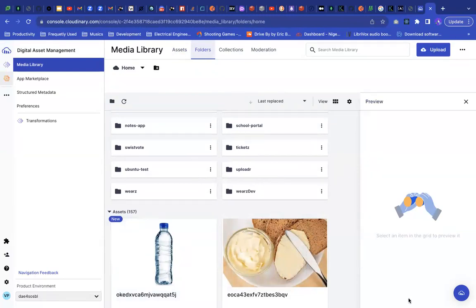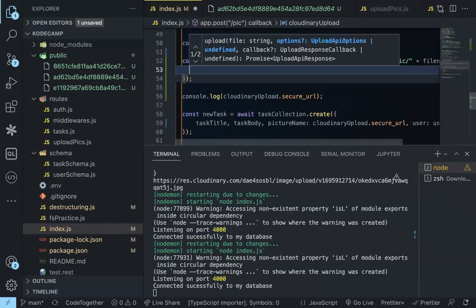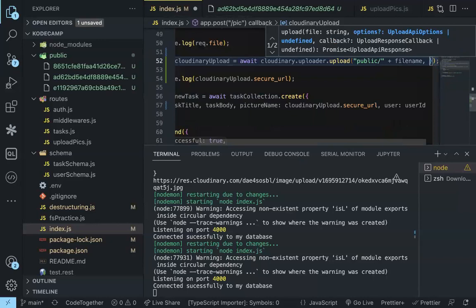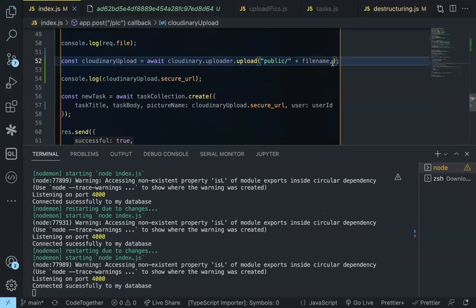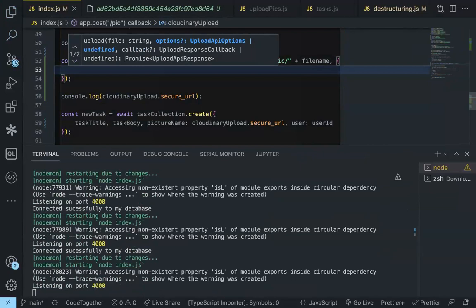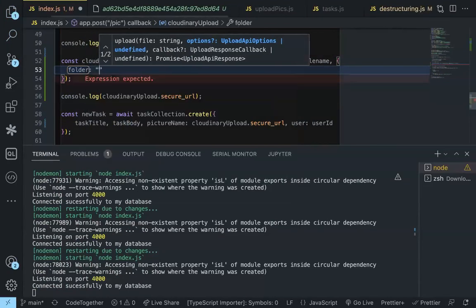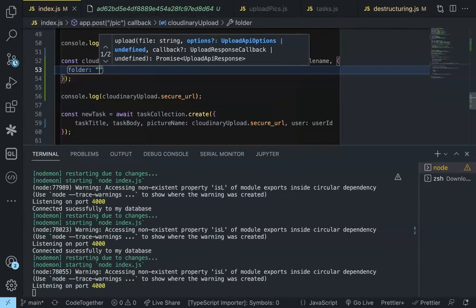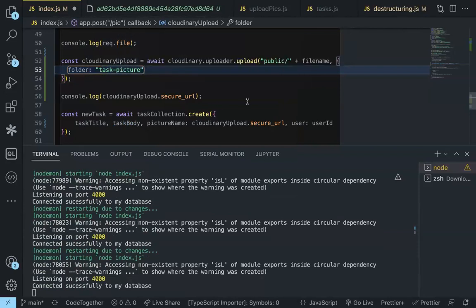So let's come back to our VS Code. Now, to push an image or your assets to a specific folder, what you do is you come here, after the file name, you write a comma and you open an object which is going to contain the options for the image. Then in here, you can say the folder should be, what should we name the folder? I will just name the folder task picture. That's what I'll name the folder, task picture, right?